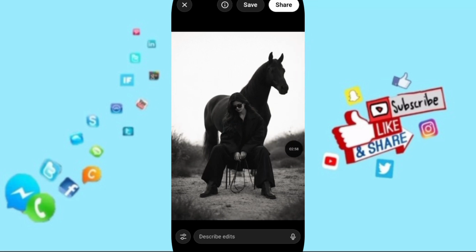So that's it. That's how you can create images on the application of ChatGPT step by step.